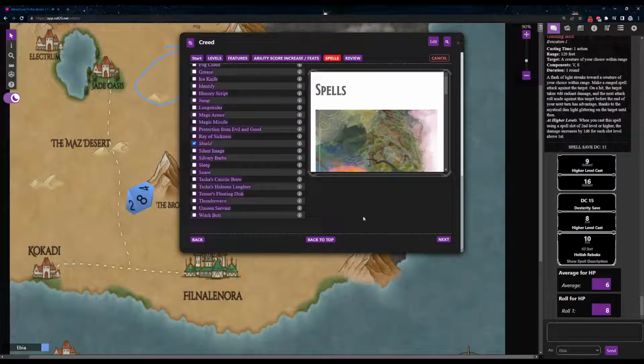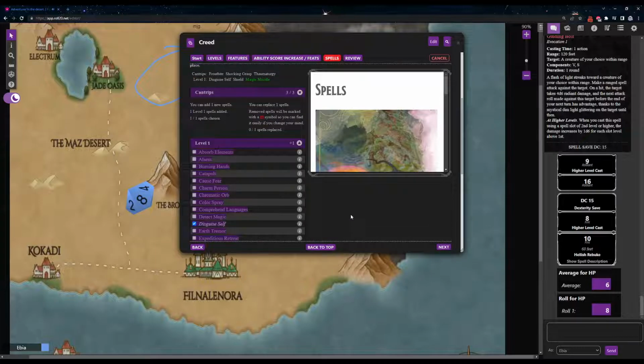We do not get another spell, however. Actually, no, we do get another spell. Oh, cool. Let's do Magic Missile.